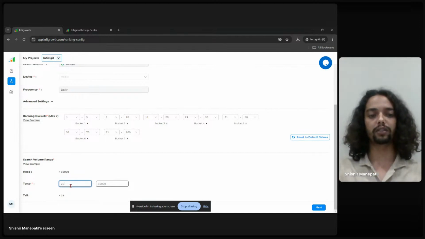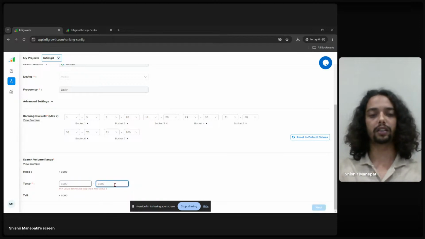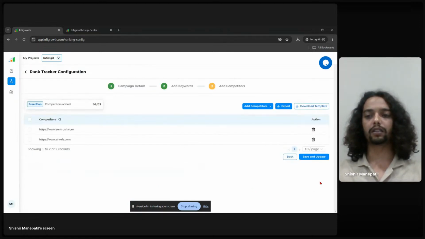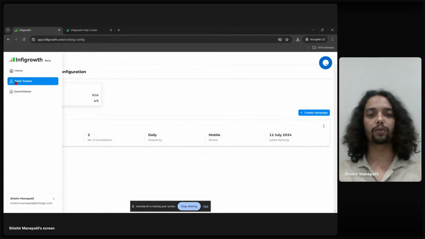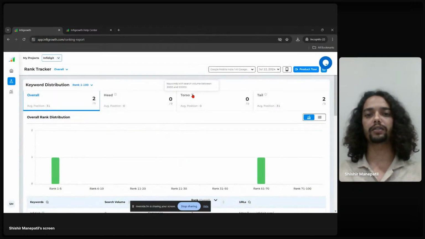You can change the torso range. So let's say I'm entering 3000, and then I'll put 20,000, and then I'll click on next. I'll save this entire campaign again. And now if I go back, it will show me that my torso range has changed to 3000 to 20,000. So whatever keywords have a search volume between 3000 and 20,000 will be counted as torso keywords.